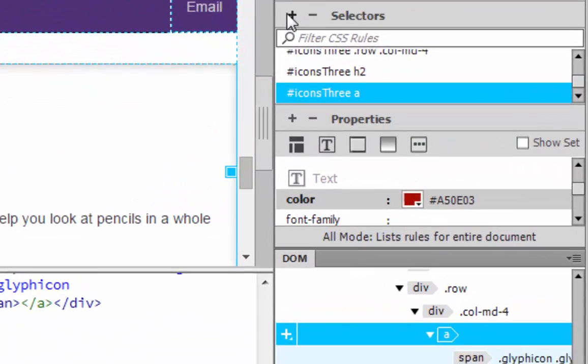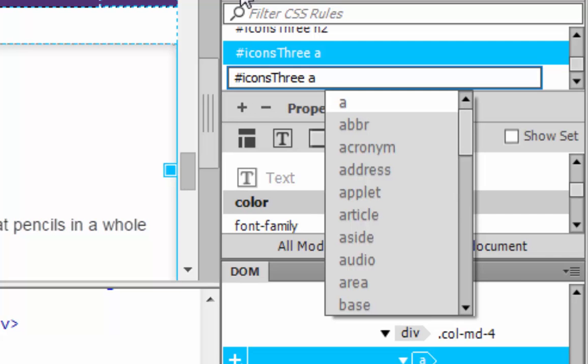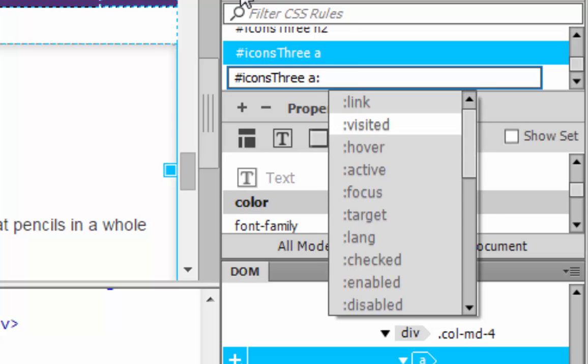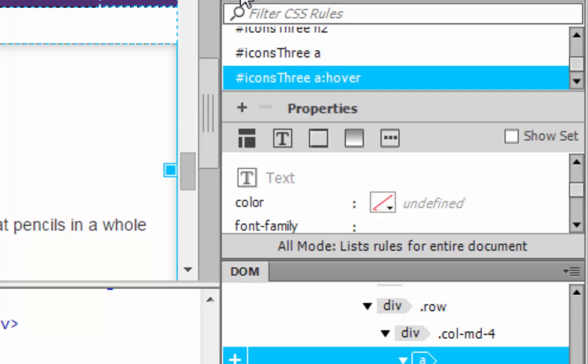And if we want to change the color when we hover over that icon, then we just create another selector. It's going to be basically the same selector. It's going to be #IC icons3, and it's going to be an anchor, and then we type in a colon and we choose hover. This is going to be the color when you actually hover over it. So let me hit enter to create that new selector.